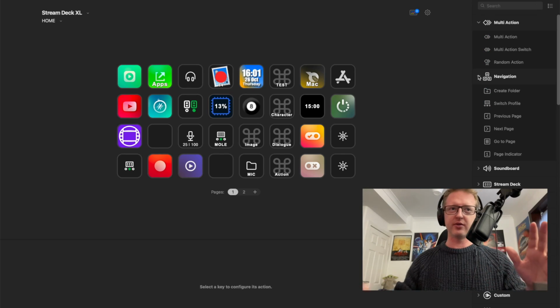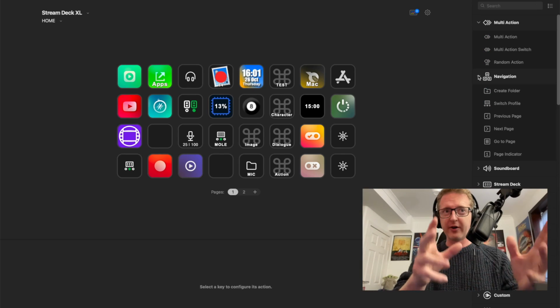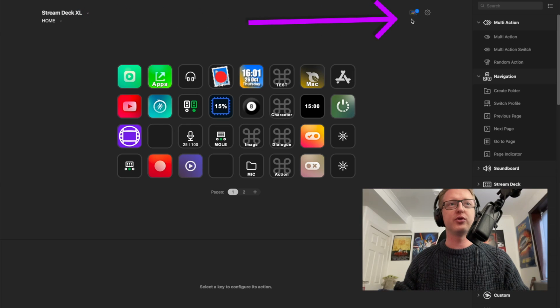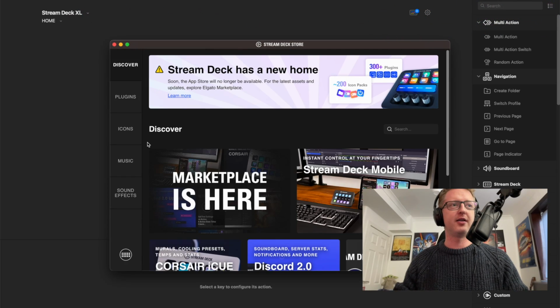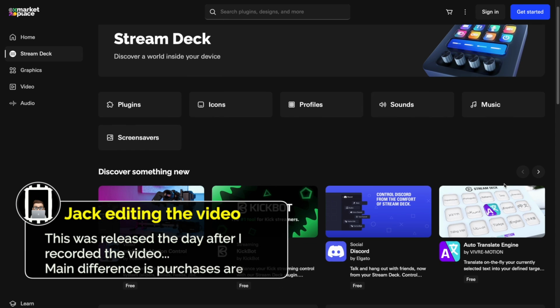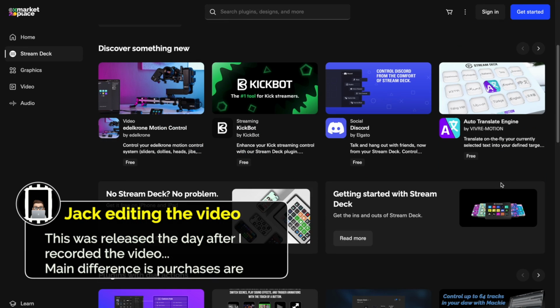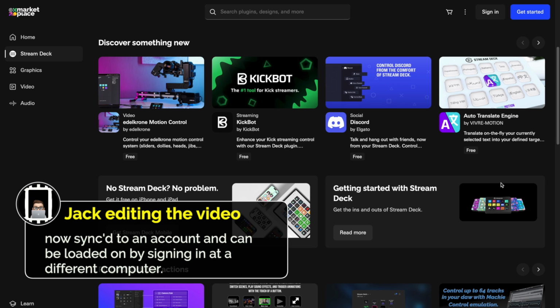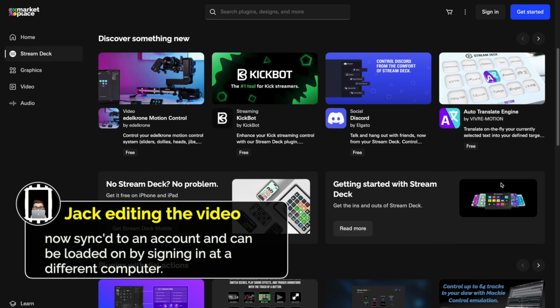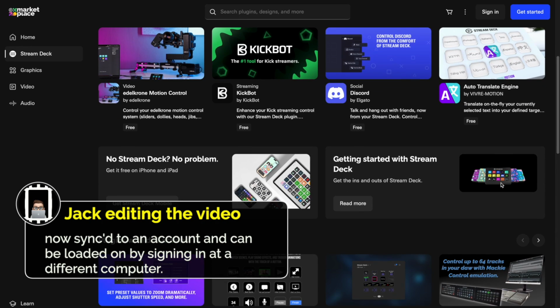And as well as the app coming with a whole bunch of these different functions and plugins, there is also a little store which you can access here, which apparently is going away soon. It's getting migrated to a new marketplace, but it's going to be the same kind of idea. And on this store, we can download all kinds of plugins for all kinds of different things that have been made. It's pretty much open source. It's been made by all kinds of different people.